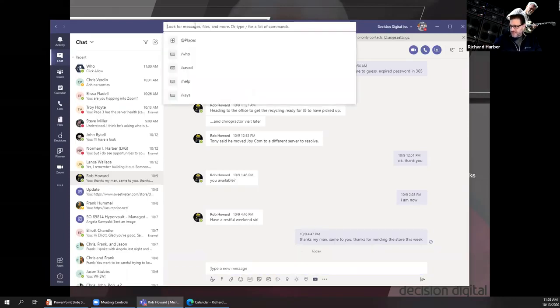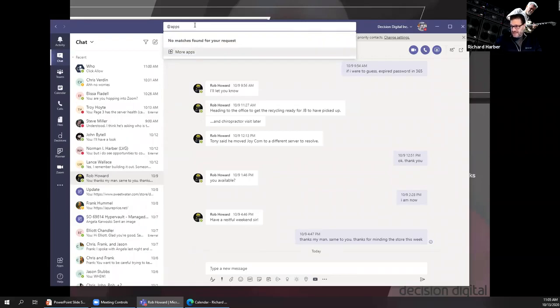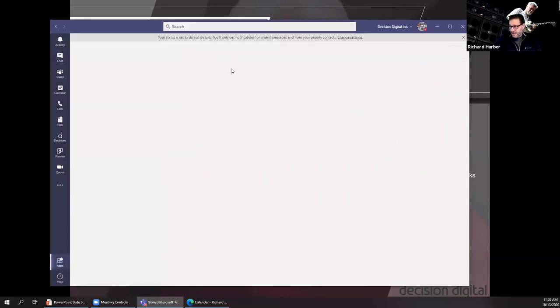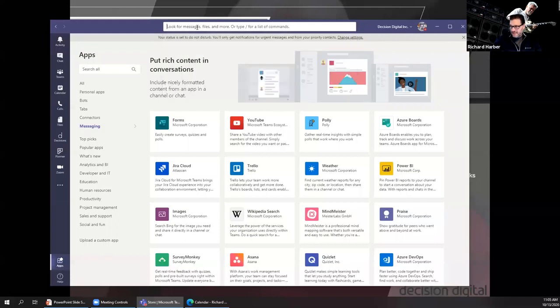And listen, Microsoft continues to add apps into here constantly. There are all sorts of ones that are available. But the thing that I really like the most about some of these external apps are actually not the ones that are baked directly in. I like the ones that are being developed by other third-party vendors that plug in.